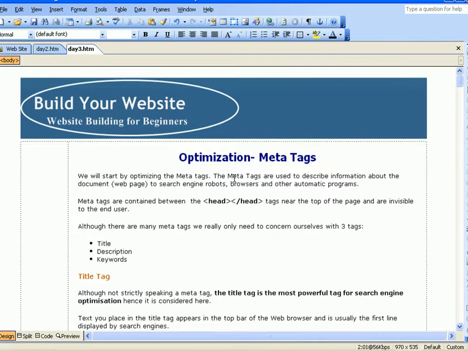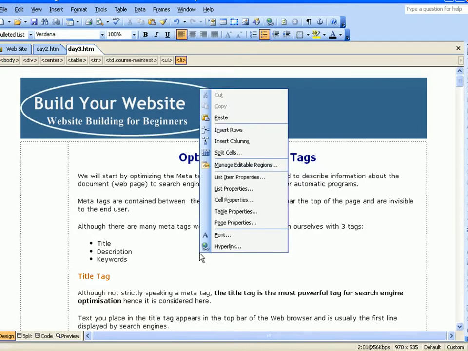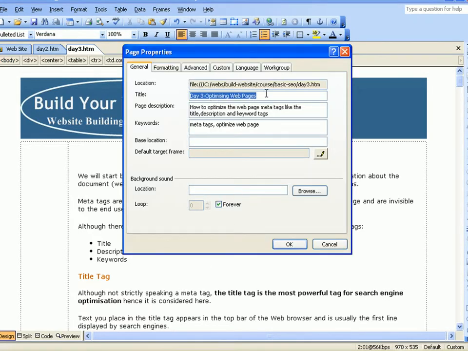So let's start with FrontPage. Now there's two ways of doing it. You can right click here on the page and go to page properties, and it lets you edit the meta tags here: the title, description and the keyword, which is the three you want to edit.